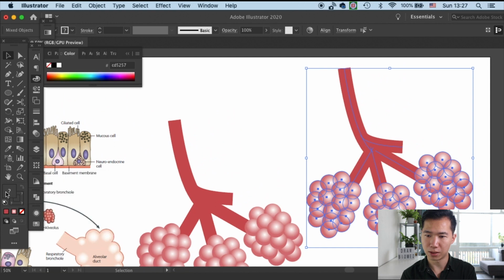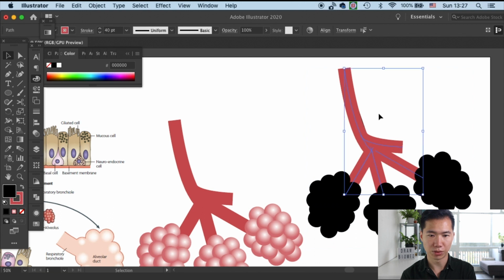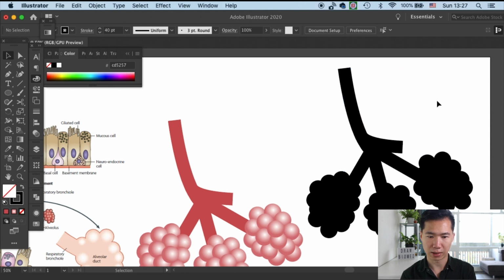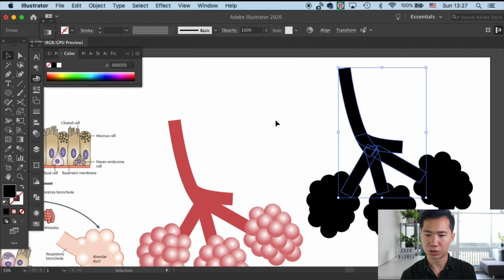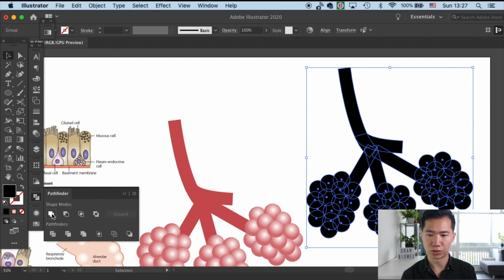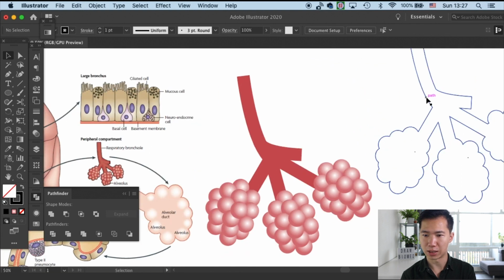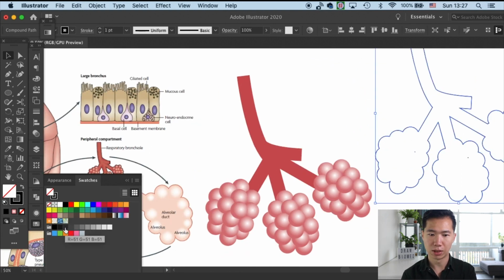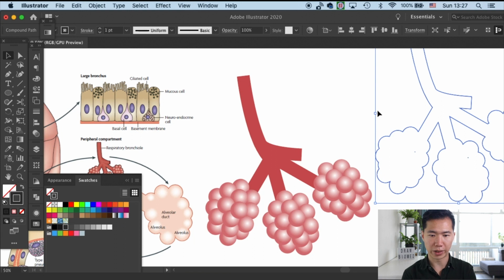I will first make a copy of the entire structure, the alveoli, including the bronchioles. Then I will make everything black. So the paths are black and no fill on the path. Then I'll select the bronchioles and expand it with the strokes only. Then I'll go to Pathfinder tool to unite everything. So now I'm able to switch to the outline mode, and then it will be the entire outline of the bronchioles plus the alveoli. I'll give the outline a gray color.